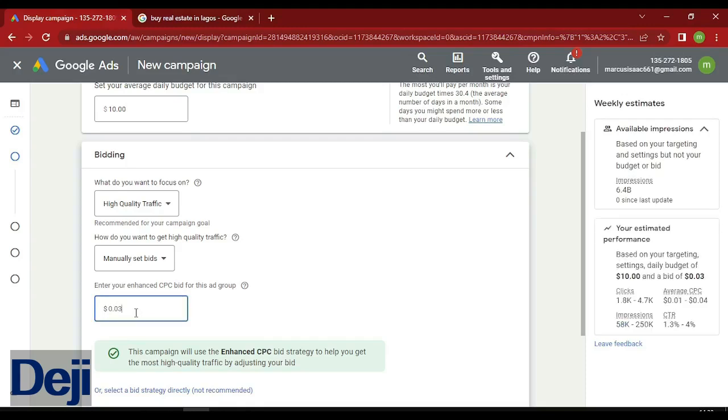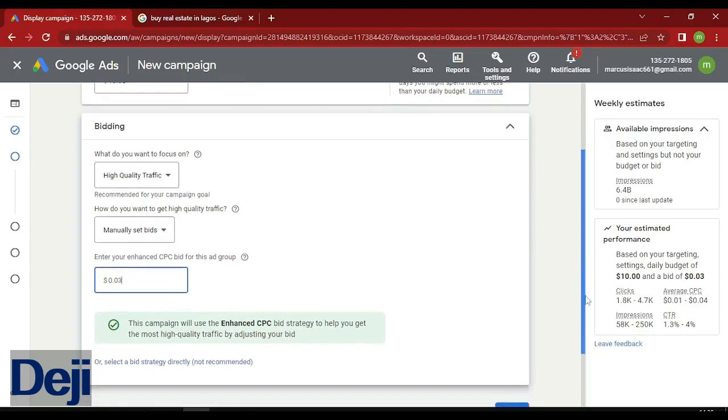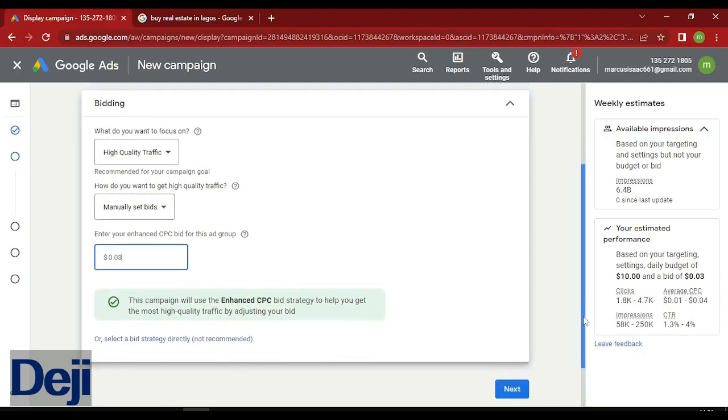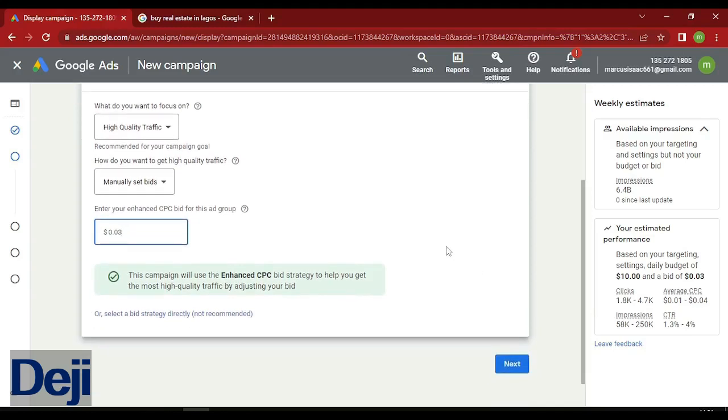So that is the amount I'll pay when people click on mine. This is an average cost per click, the amount Google will charge me when people click on my adverts. I'm having impressions of 50k to 250k, clicks of 1.8k to 4.7k, and the CPC will be within the range of 0.01 to 0.04. So that's still okay by me, so let me leave it the way it is.